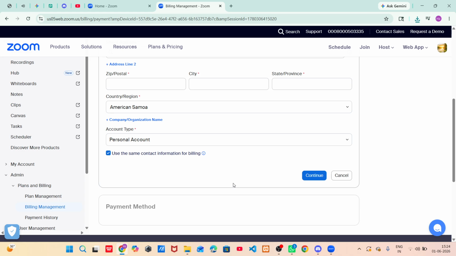Once all your new details are accurately entered, scroll down to the bottom of the page and look for the button that says Save or Confirm. Click that, and just like that, your payment method on Zoom has been updated. And that's it! You've successfully changed your payment method on Zoom.